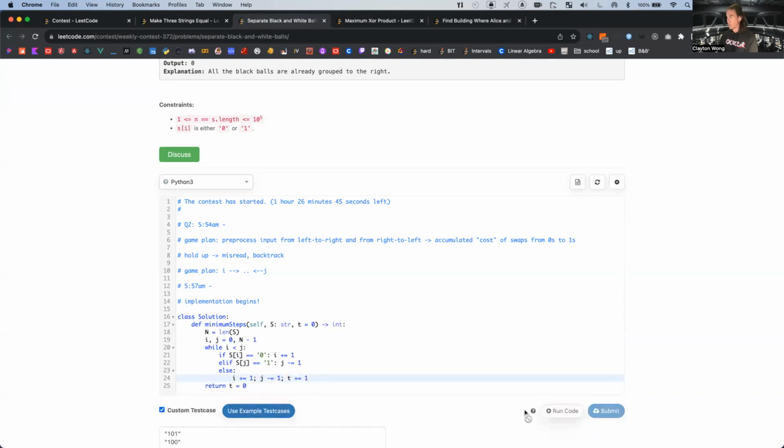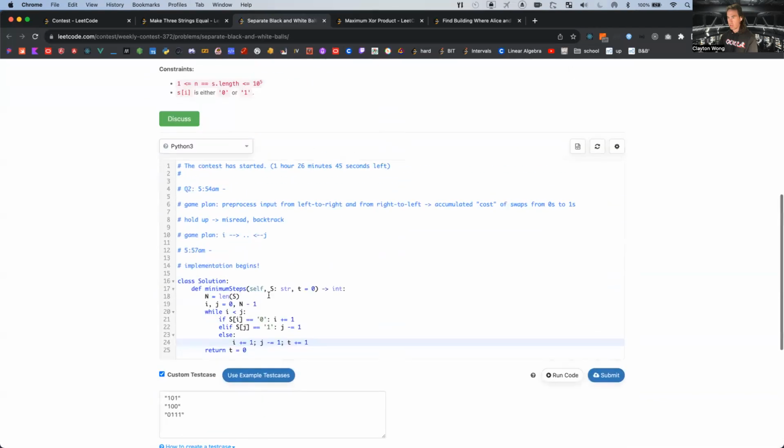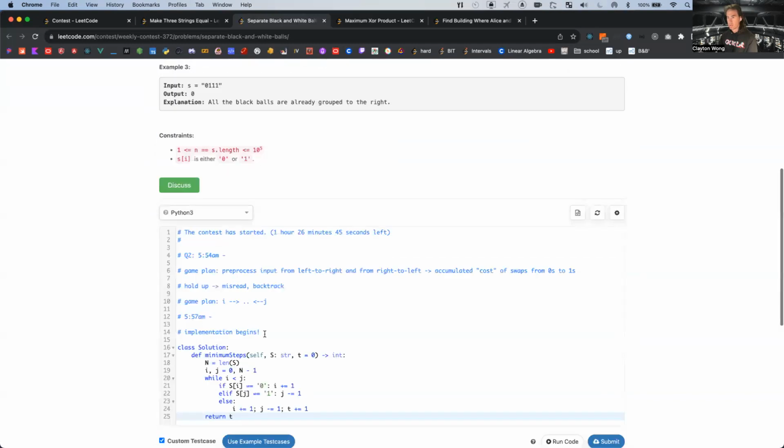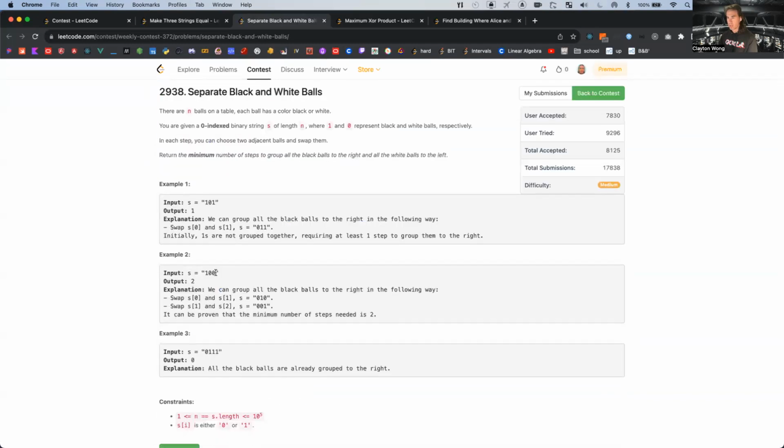It's 5:58 in the AM. Uh-oh, return, oops. What am I doing here? Just return T. Small mistake, 110 is not correct. Okay, so this one's not right. Why is it 2? I thought we could swap them. Return the minimum steps. Oh, they have to be adjacent.